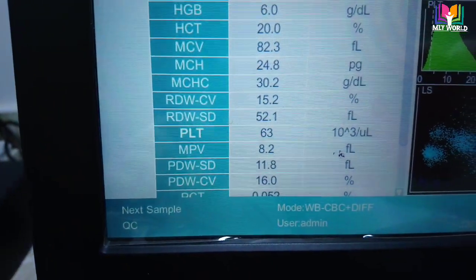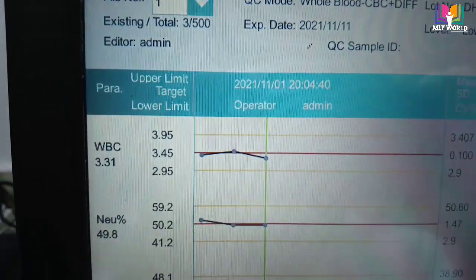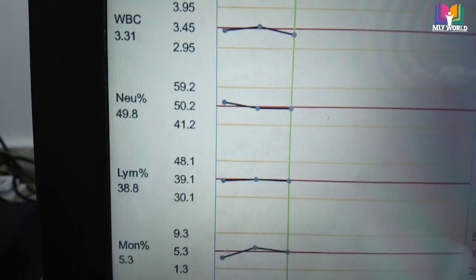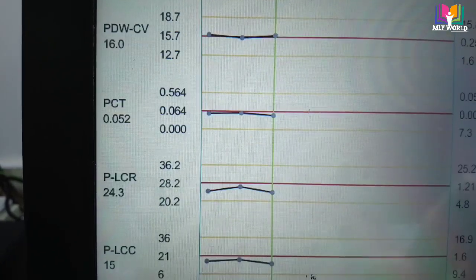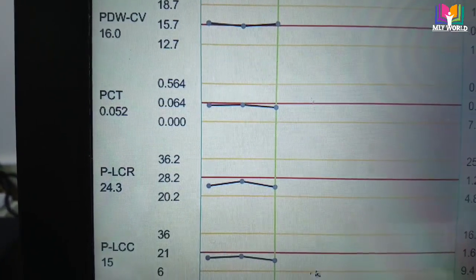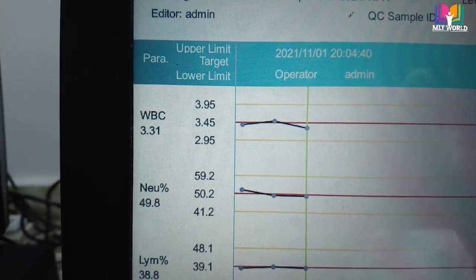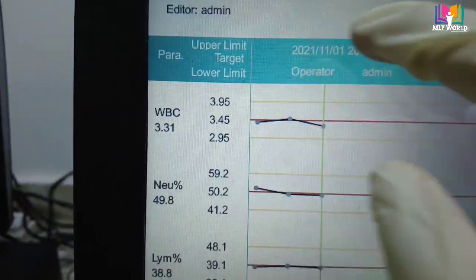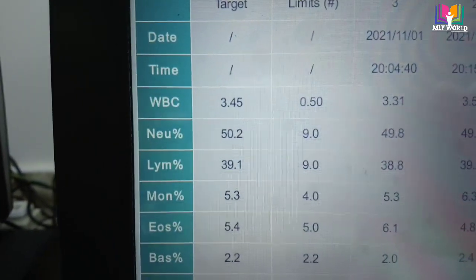And in that we will add the values. In QC analysis we can check what values we entered, and from when we will run the QC. In QC graph we can see the graph result, that is, how our result is.